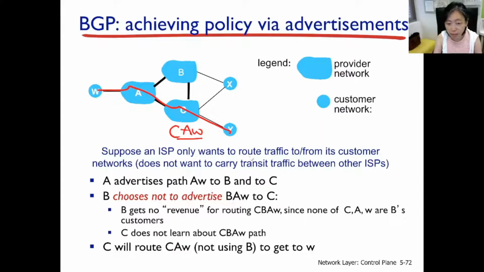So you see in this scenario, it's very obvious. For a customer network, an ISP will be happy to route traffic to and from the customer. But an ISP not getting paid by others would hate to transit traffic between these other ISPs. So bottom line, it is not getting paid for the work.